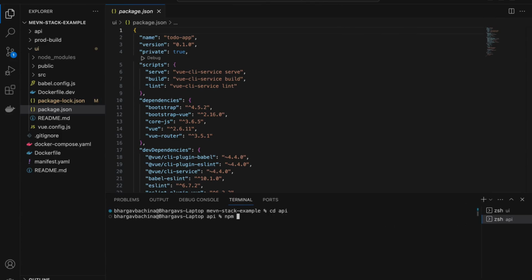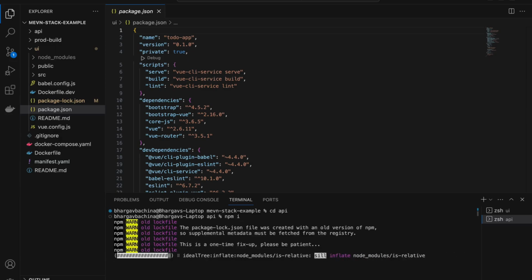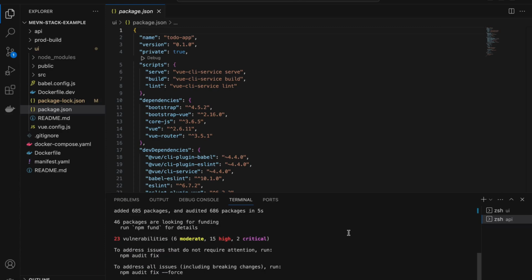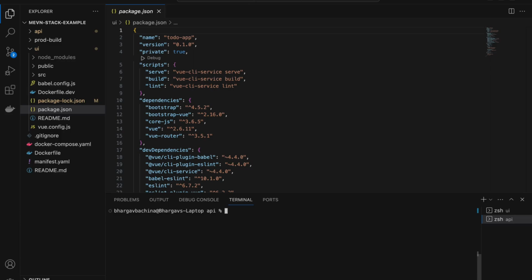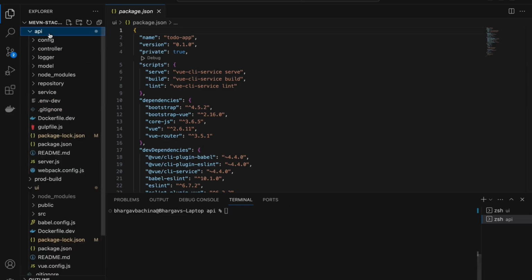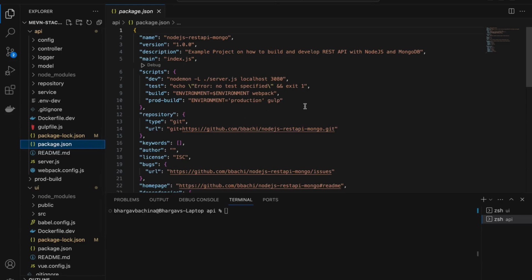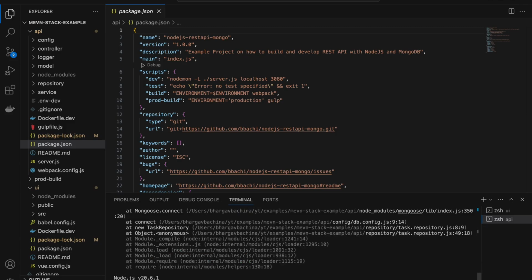Now we have seen the UI is working, and let's see whether the API is working or not. Change the directory into API, and we have to follow the same process. We need to install Node dependencies first, and then let's look at the package.json as well, so that we will get to know the npm scripts. So npm run dev. Let's run npm run dev.